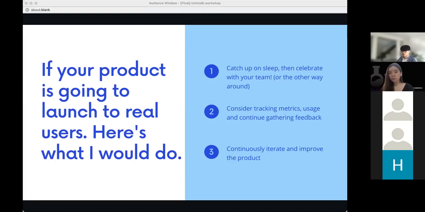And always continuously iterate and improve the product. There's never really a time where you will run out of things to iterate and improve on. There'll always be a new feature launching, or there'll always be an existing feature that could be better. So it's up to you to pinpoint what those are, and you can pinpoint them through user feedback or metrics and usage patterns.